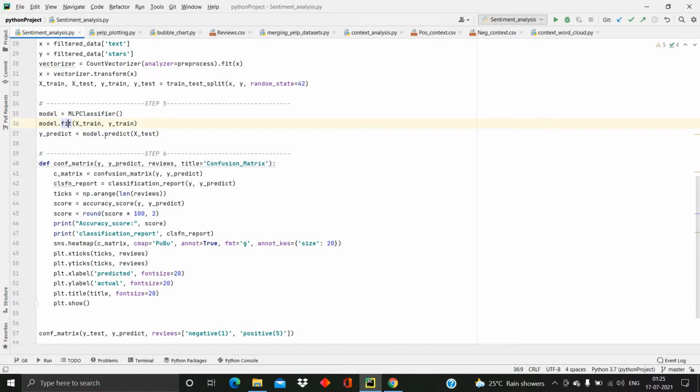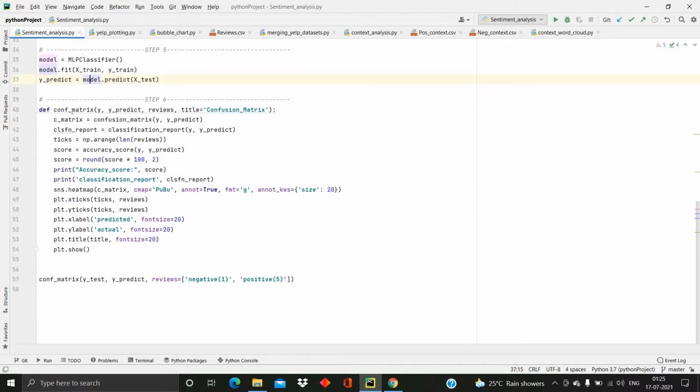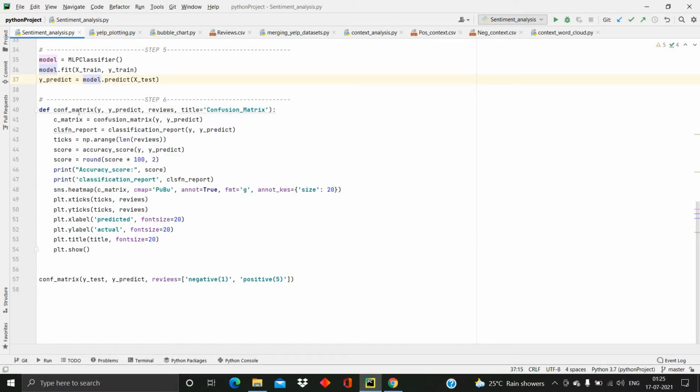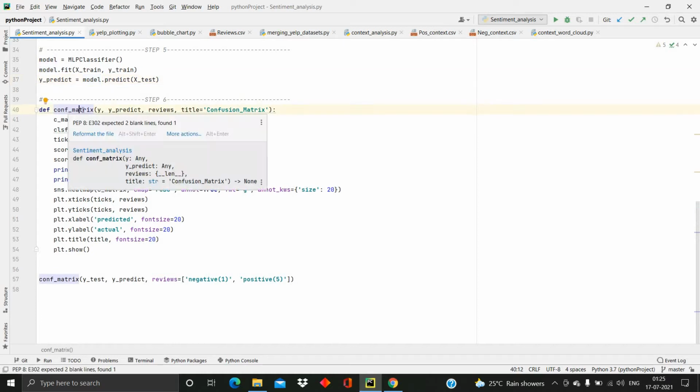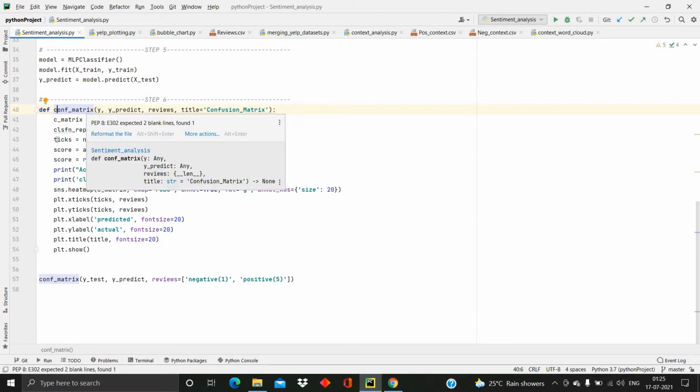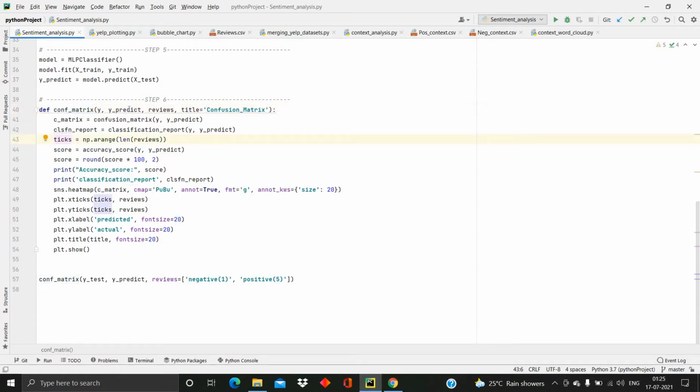And after fitting, we are predicting by using this model. And finally, I want to plot the number of positive and negative reviews by using a confusion matrix. So for that I have created a function called conf_matrix, and the parameters are y, predicted reviews, and the title as confusion matrix. Here C matrix is the confusion matrix, and this is the classification report, and I want to print the accuracy also.